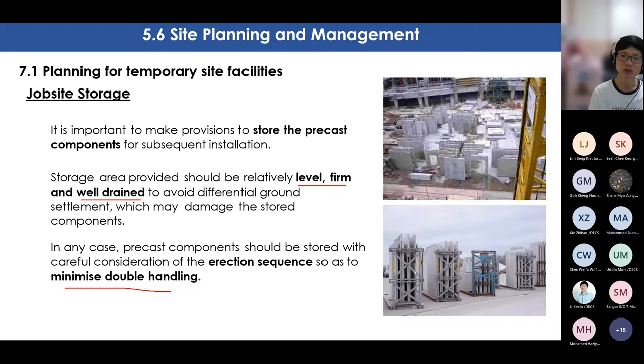So the right-hand side shows how they can actually store on site. Like those particular wall members, you need to have something temporary, a cage, to stabilize it.